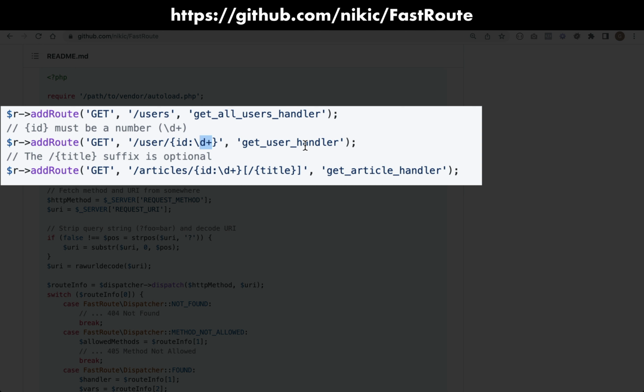For example, if we were looking for articles, we would see something like this, articles followed by a number, and then the part in the square brackets here is optional.